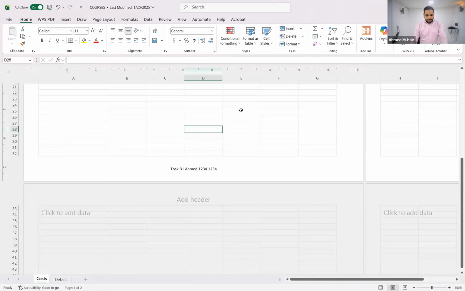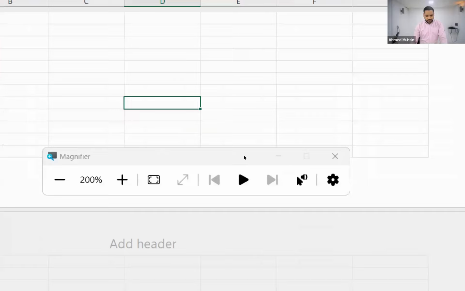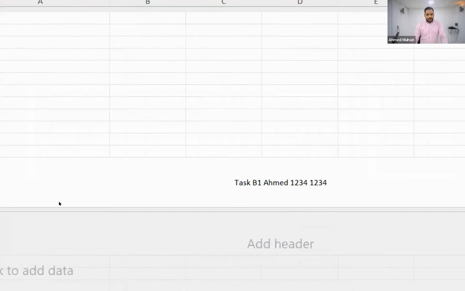Hurry up, everyone. Task B1, your name, candidate number and your center number. Hurry up.